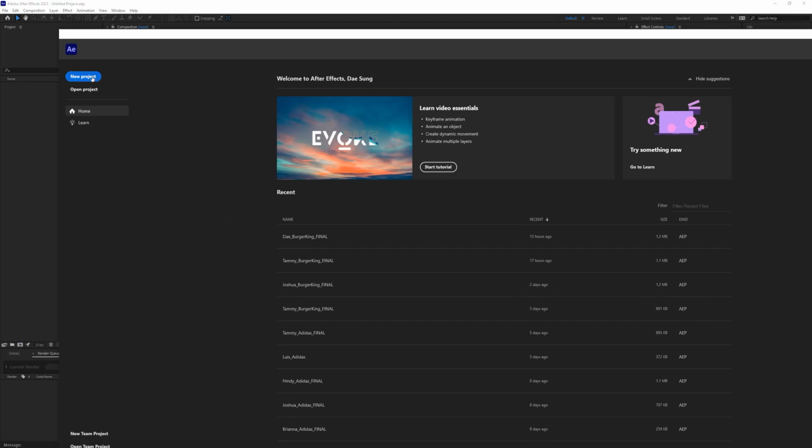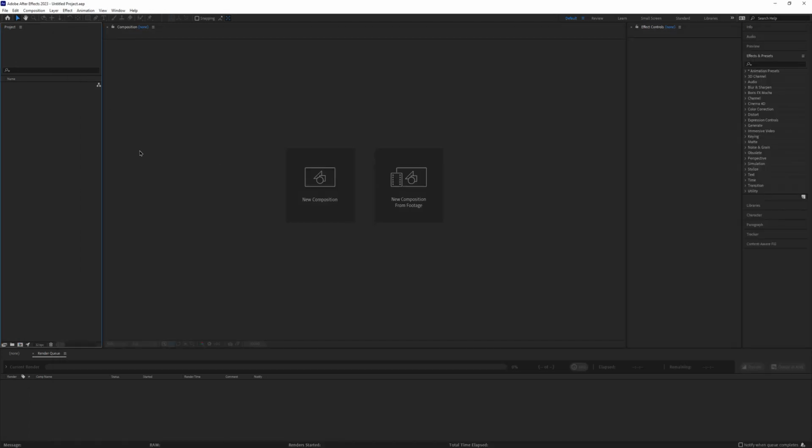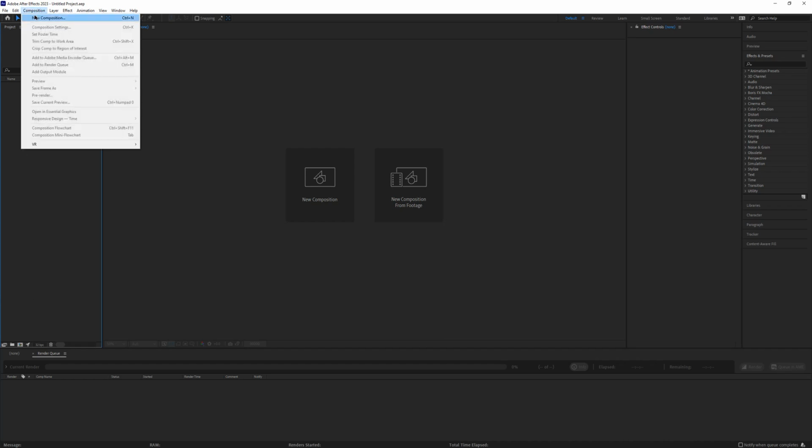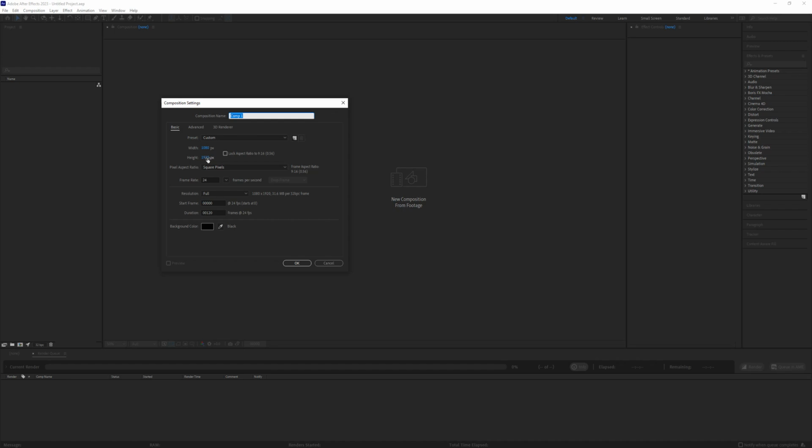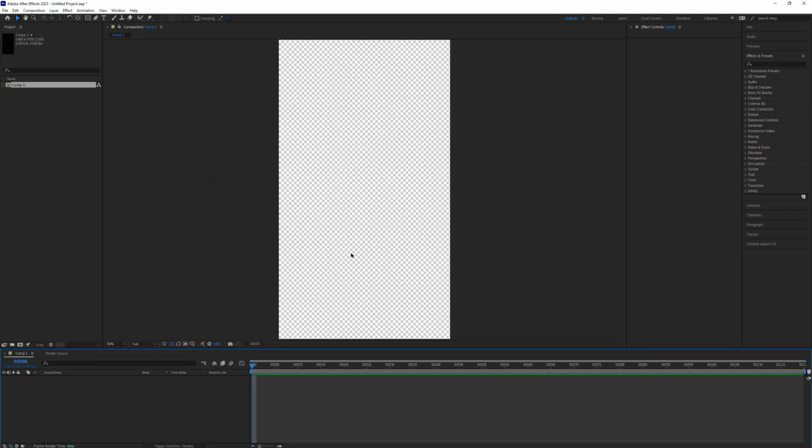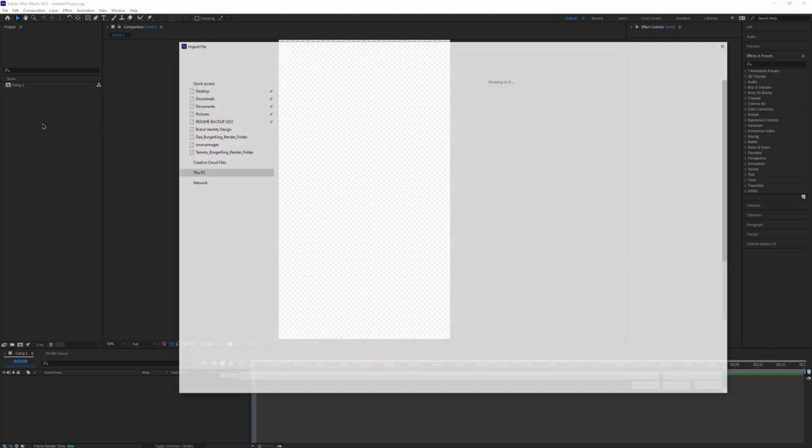Okay, new project. And then composition. New composition. The width is 1080, height is 1920, frame rate 24, and you hit OK. Boom. There's our shot composition. Next, let's import some images. Pretend this is your sequence.